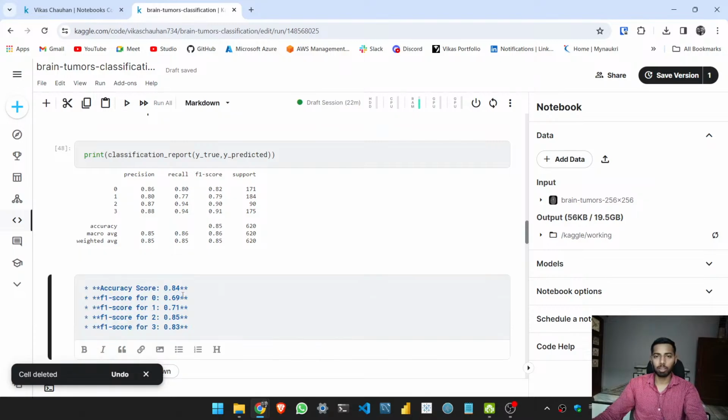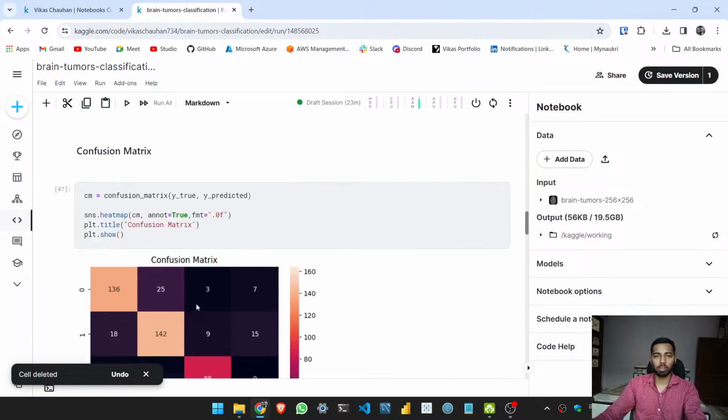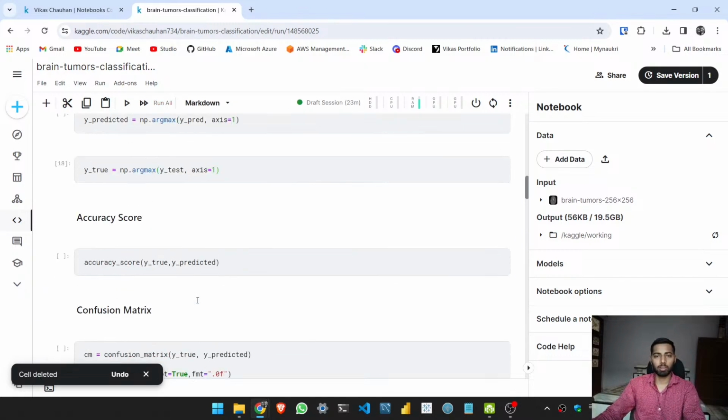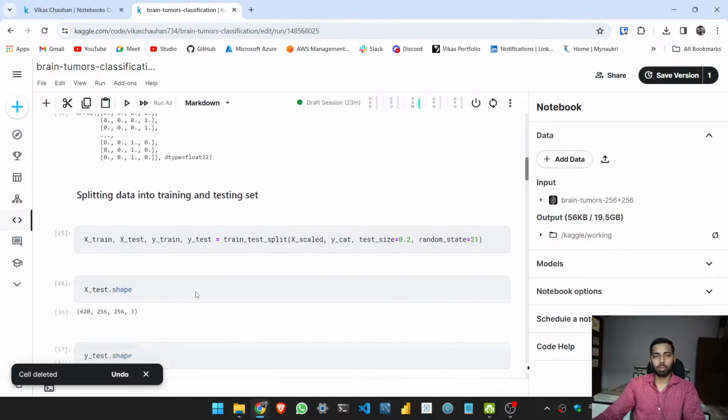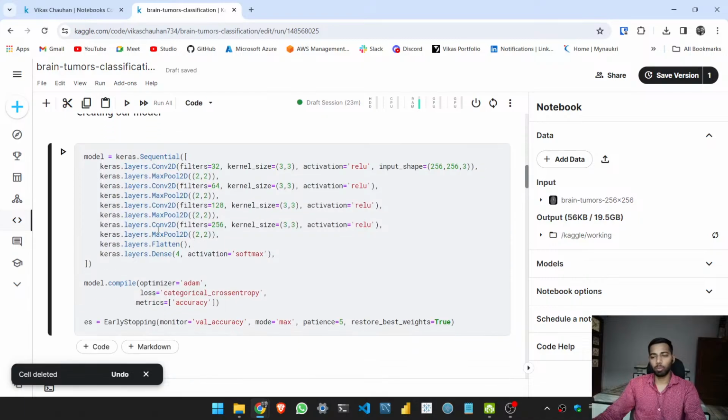So here we get the result. Our accuracy score is 85, it is 82, 79, 90, 91. Now let's train our model.